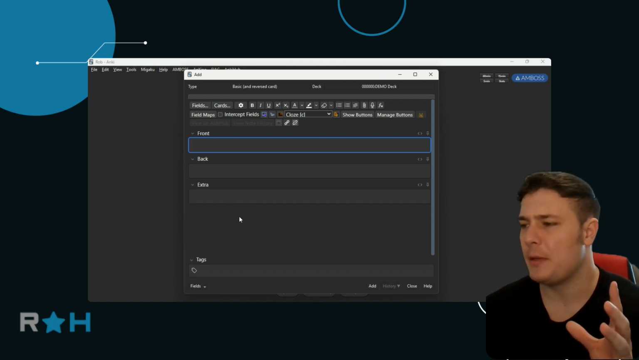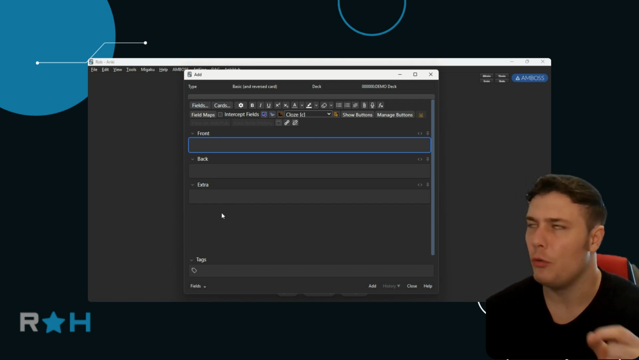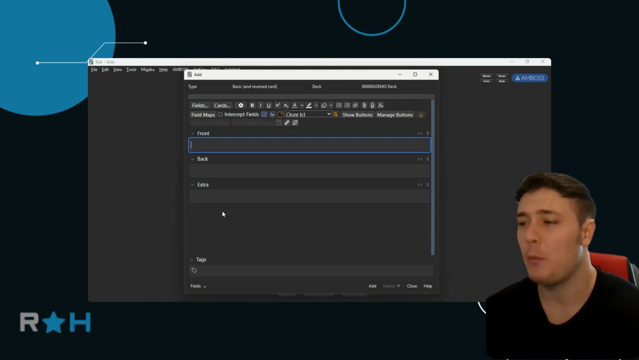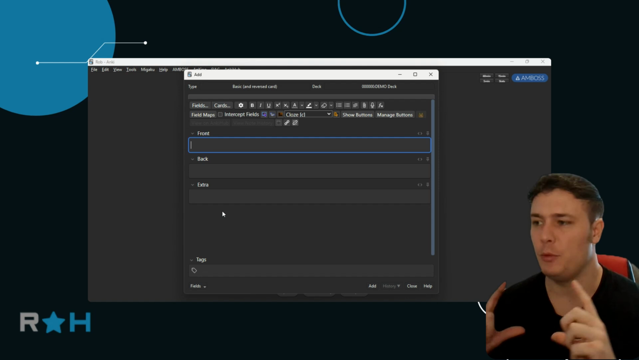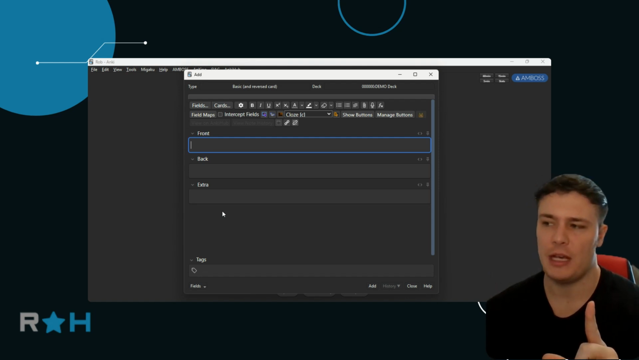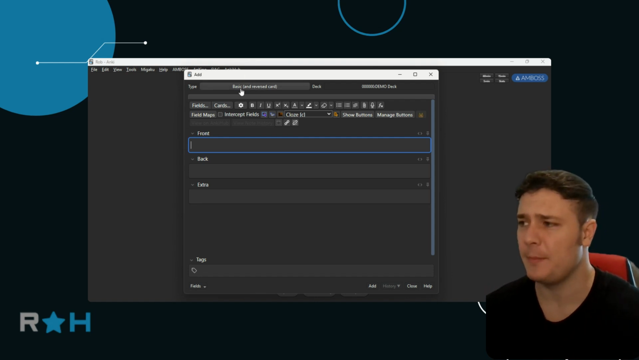And now what this note type allows you to do is learn from what is on the front and what is on the back. So you'll be prompted with both information on the front side of this field and then what's on the back field as well. But let's go back to basic just to start from there.